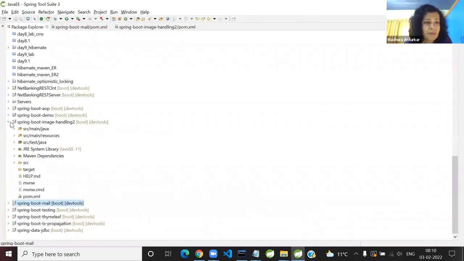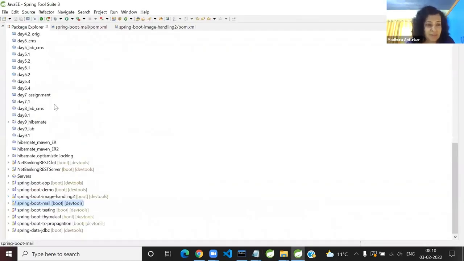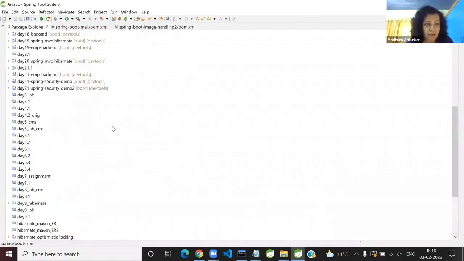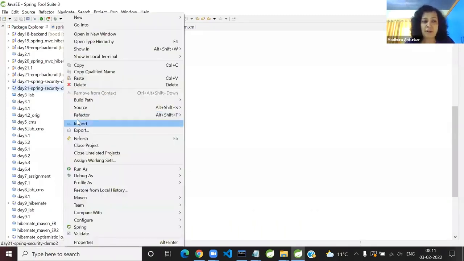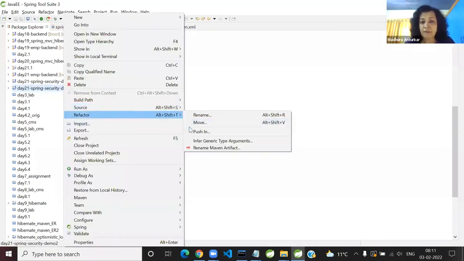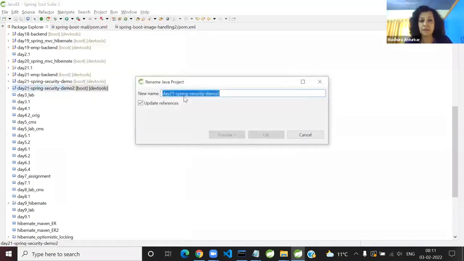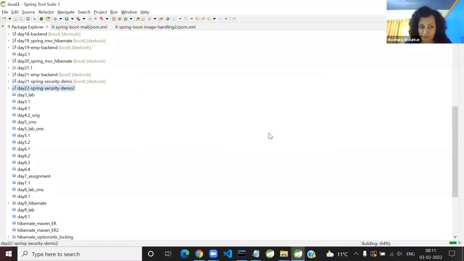Okay, what I'll do is I'll simply refactor it into today's date. So day 21, Spring. You don't have to change anything. I'm just refactoring this demo into day 22. And we will first revise whatever we said or whatever we are going to do, and then we'll continue there.